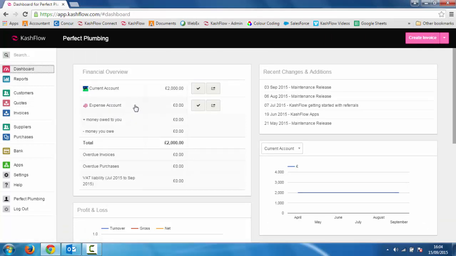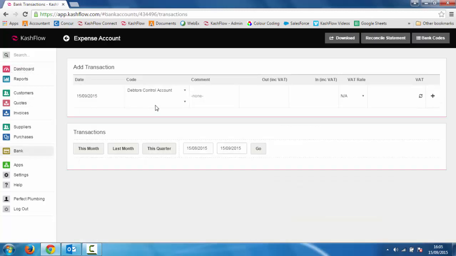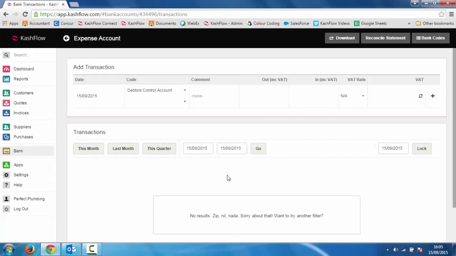To start recording expenses, we can actually drill into the expense account from the dashboard. So I'm just click into the account. We can see that I have no expenses currently listed, and all I need to do to record them is at the top of the page just to add the transactions in.